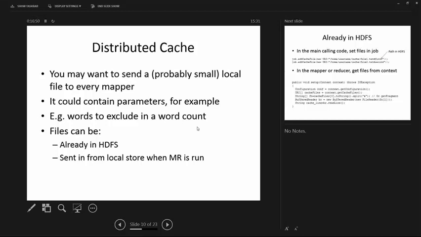It can be a file that's already somewhere in HDFS. You could put it somewhere ready to be used for this, or you can just send it in from your local store. For you guys at the moment that would be your H drive when you run the job. In that second case you say run this MapReduce job, and while you're at it get this local file and share it across the cluster, and then when it's done it's all lost from the cluster again. So it's like a parameter set wrapped in a file. Those are the options.